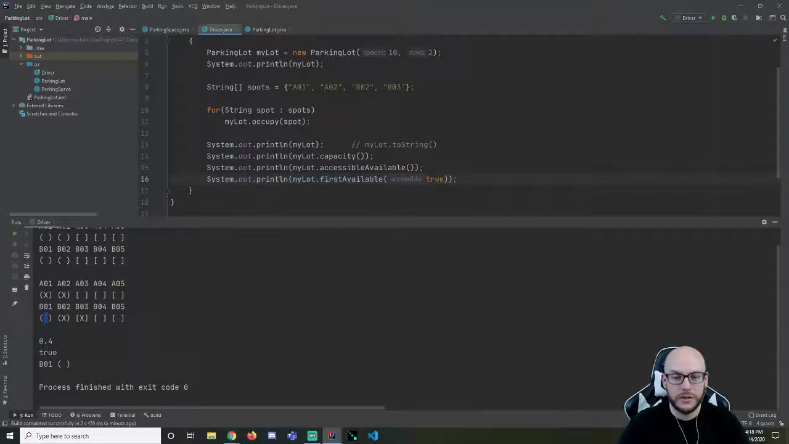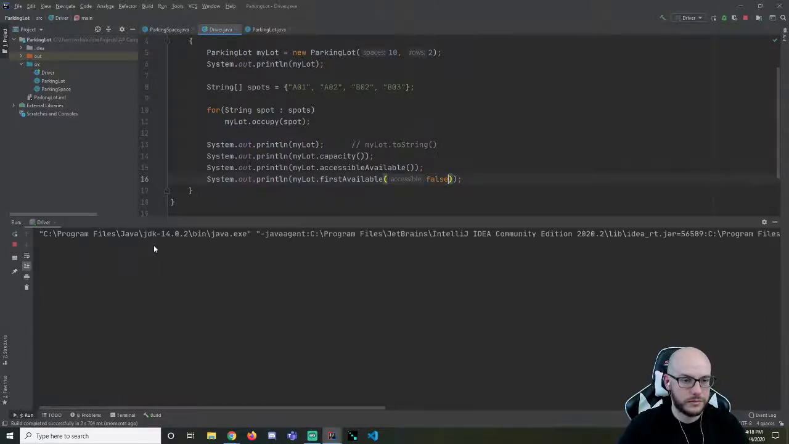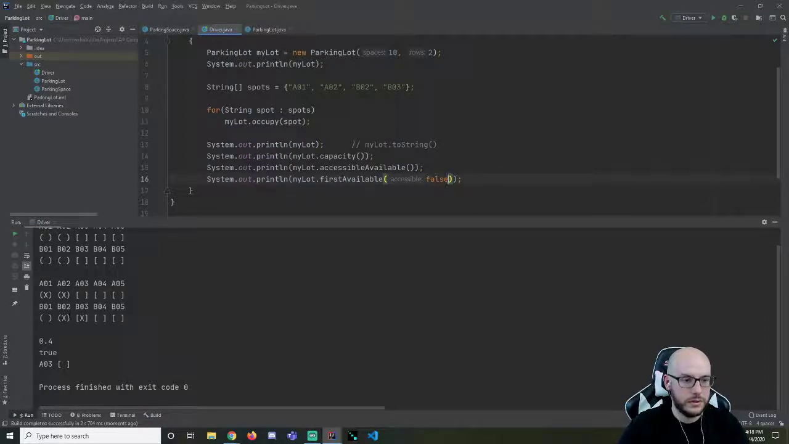Let's say false. Let's say that I want a space that's non-accessible. The first one should be A03, and you see that's what we ultimately get. All right, let's fill this up. I'm going to create, I don't know, 5 in a row of 1. So let's do A02, A01, A02, A03.